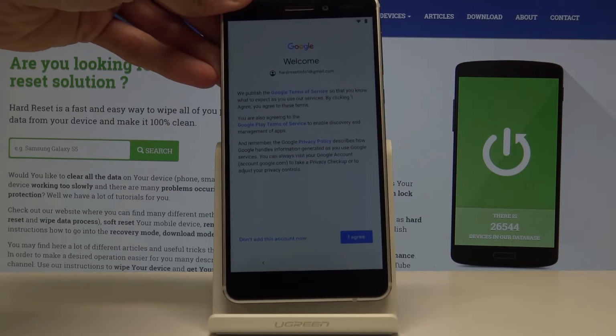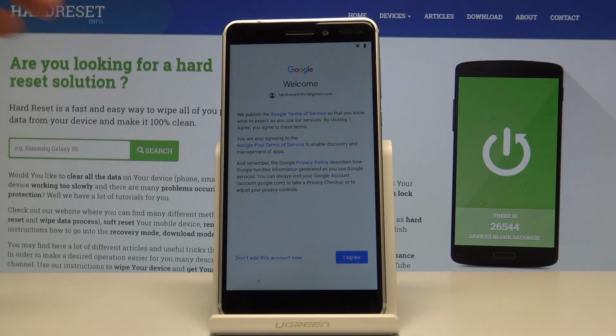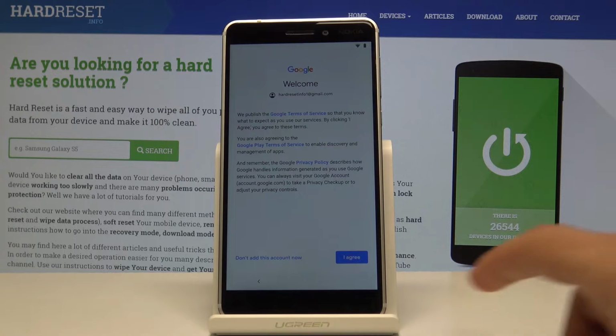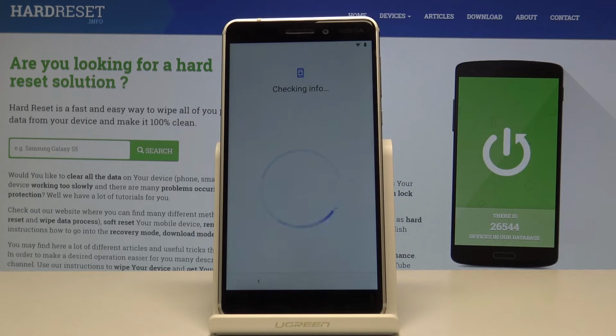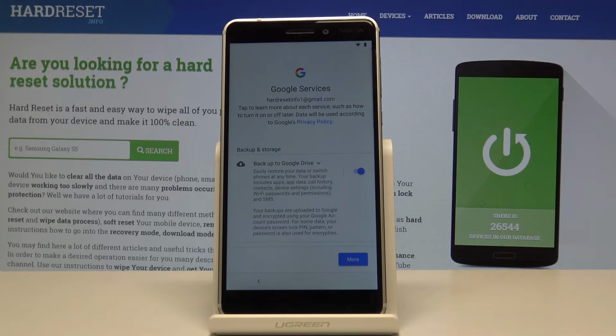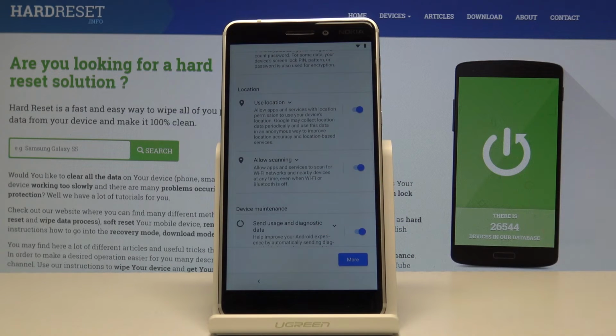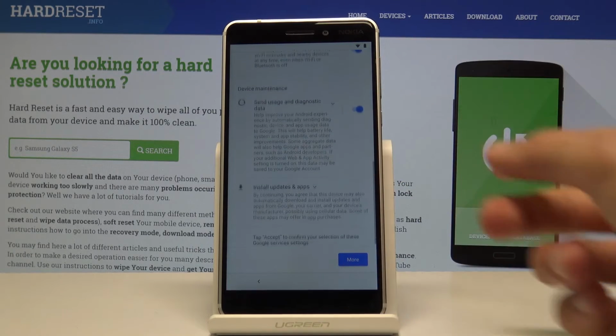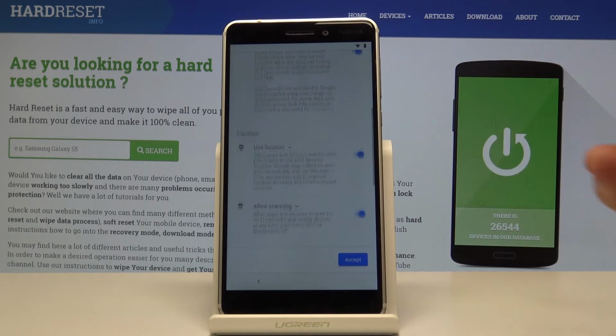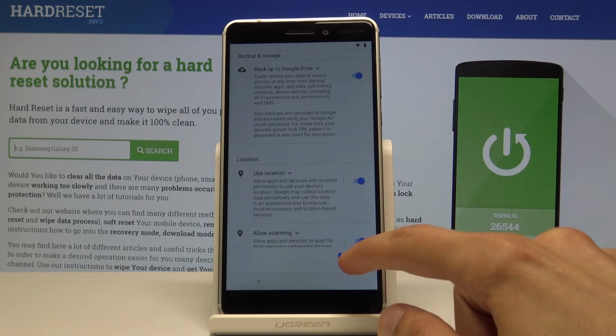Then tap on next and you'll see the screen, and you basically need to tap on I agree to the terms of service of Google. Then you can choose to enable backup to Google Drive or not. You can just flip it on or off, however you like it. You have a couple other things, localizations and stuff like that. Mind you, most of these things, even if you disable them, you can enable them later on if you wish to.